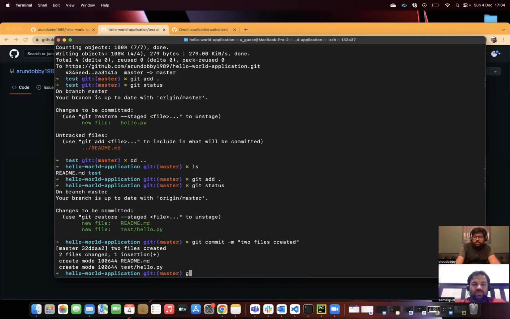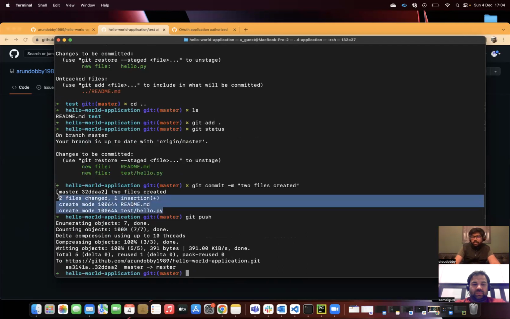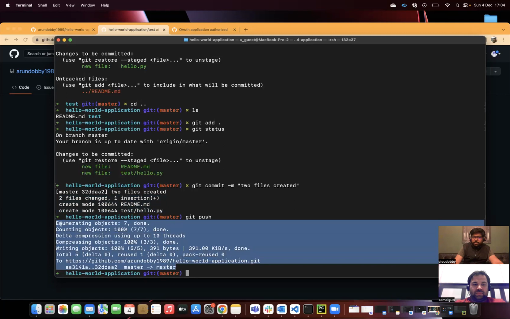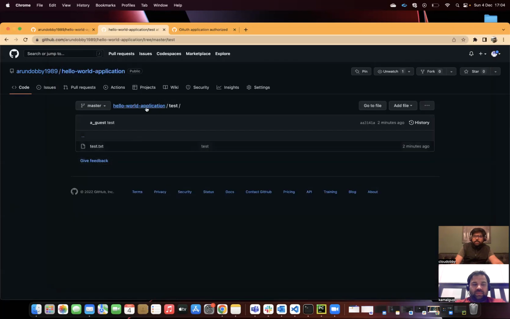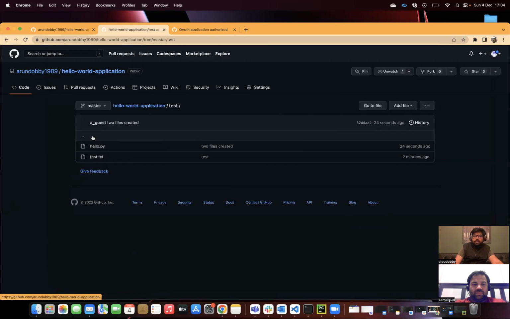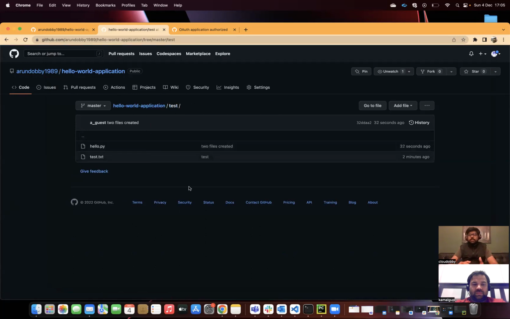Okay, now git push. So now what happens? These two files are saved in local only. You can push when you actually want to send it to your remote. So now if I go here, my Hello World application, and then when I click on the test folder, you see hello.py. Okay, you understand. So we will just continue.